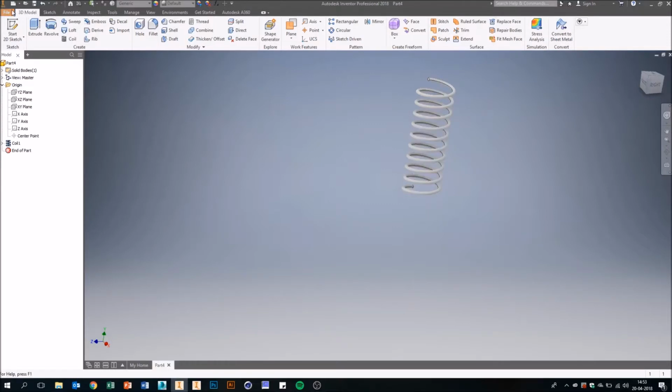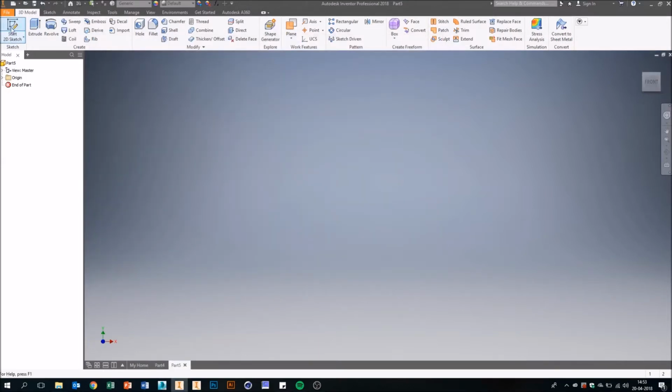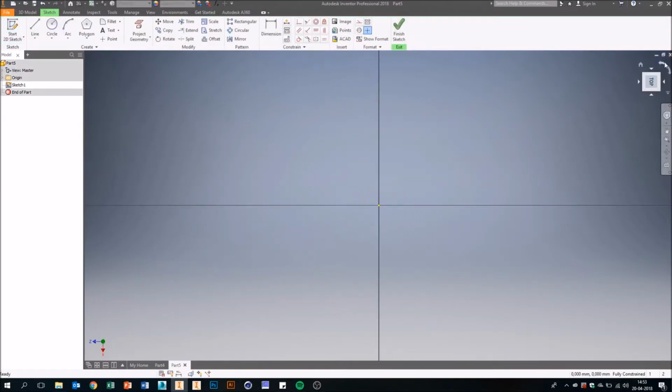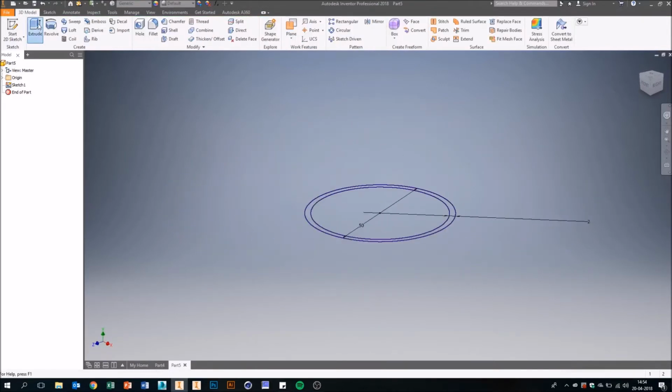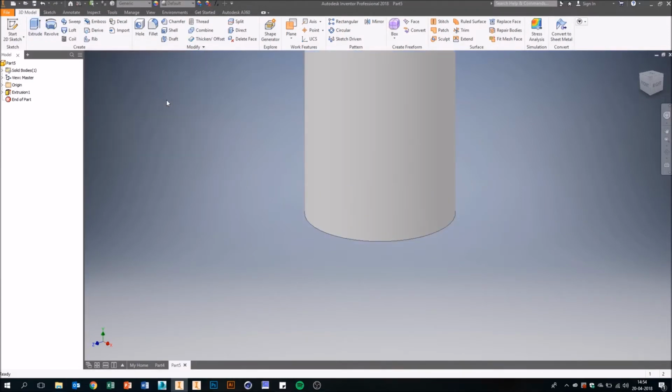Another thing I want to show that you can use the coil tool for, and that's actually pretty cool, is you can also use the function to cut into objects. So right now I'm going to create a new circle. I'm going to make a tube like this. Give this 2 millimeters, and I'm going to extrude this with 100 like this.